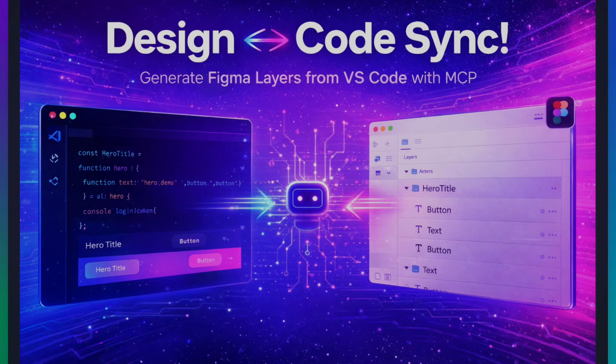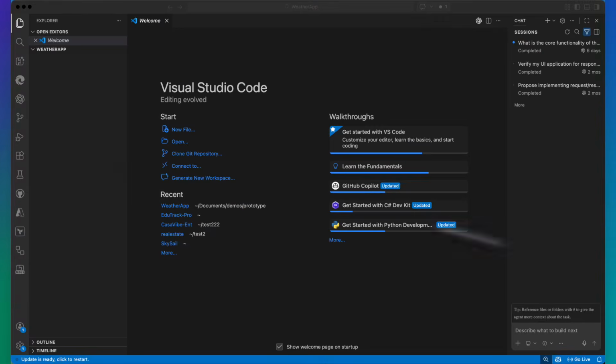We will start by taking a design from Figma and generating a UI screen inside VS Code. Then we will modify the UI using a local AI agent. And finally, we will push those updates back to Figma as new design layers. This creates a powerful design-code feedback loop, helping the developers and designers collaborate faster than ever. Let us do a quick demo.